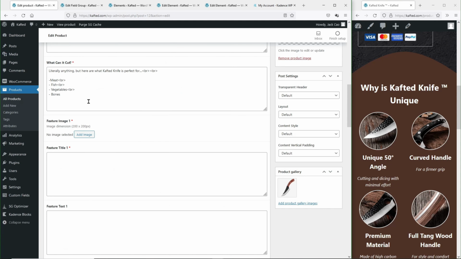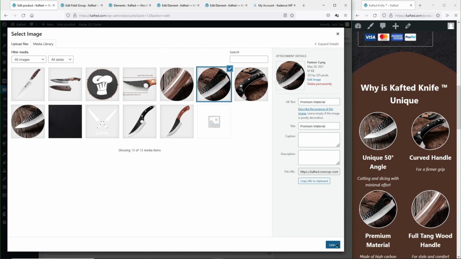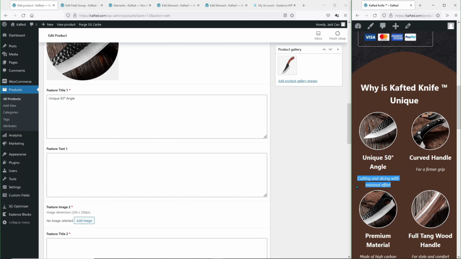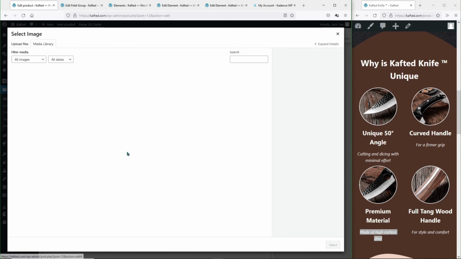So let's add some content. For image number 1, it will be this. So let's add image. Let's select the image I've added previously. Select this. As for the featured title, I will copy this and place it here. The featured text will be this. Let me fast forward this process so I won't waste your time.